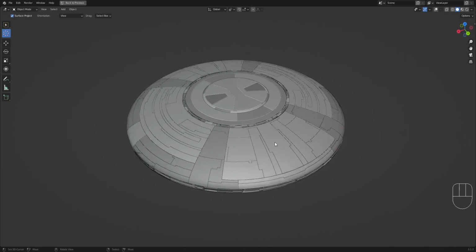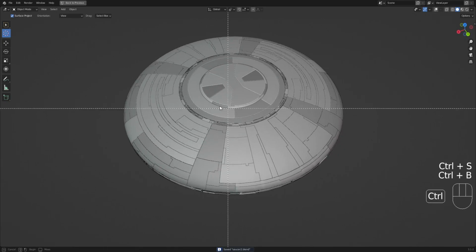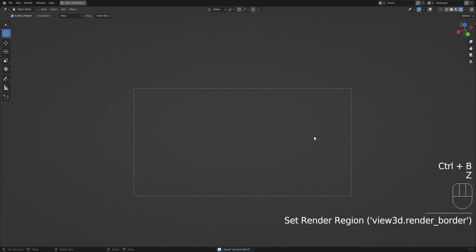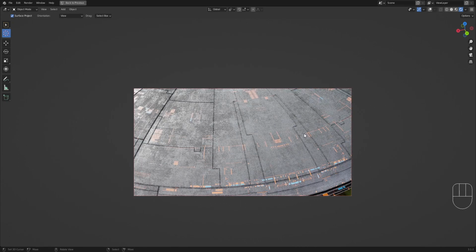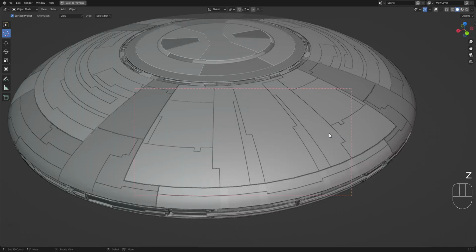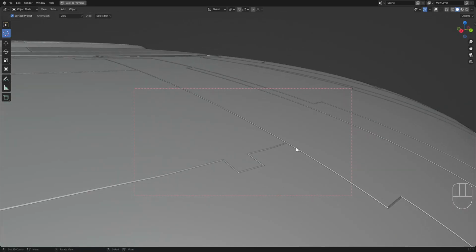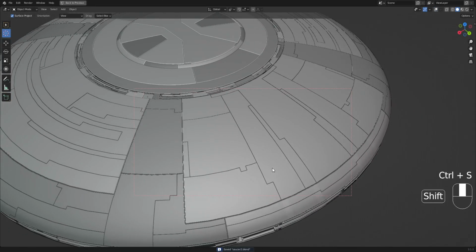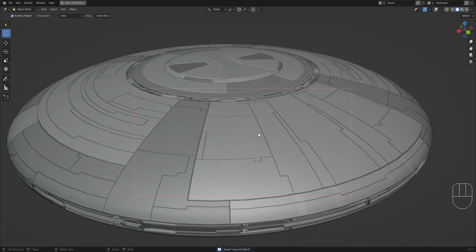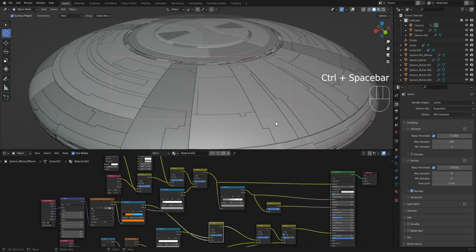Let's try this one. Okay, if we render this, you can see that it's pretty obvious. The object or the mesh is putting out shadows from the lights, and also if the surface underneath is reflective, it will also reflect.